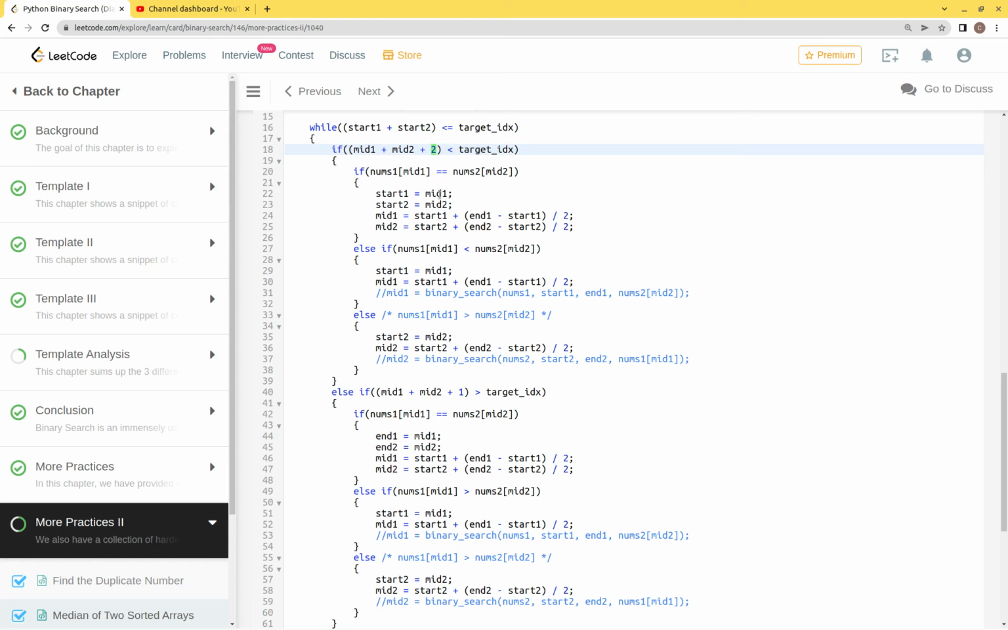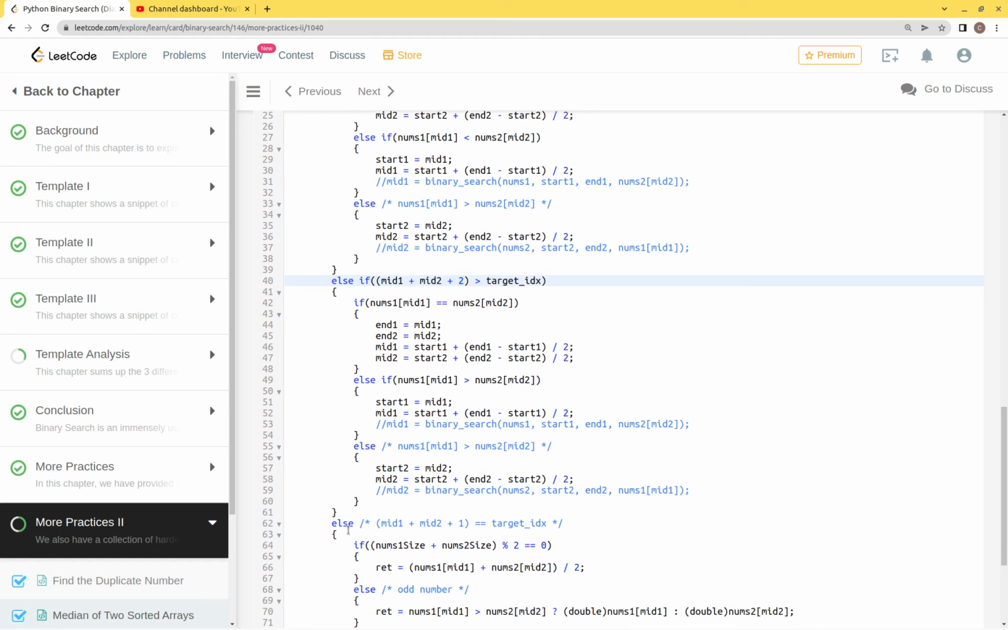When that length is less than the target index, I will try to increase mid one and mid two, based on different logic right here. And in the else if branch, if that length is greater than the target index, I try to decrease mid one and mid two. The final target is that mid one plus mid two plus two equals the target index. But I notice when that case is true, we can't guarantee that it is the right position.